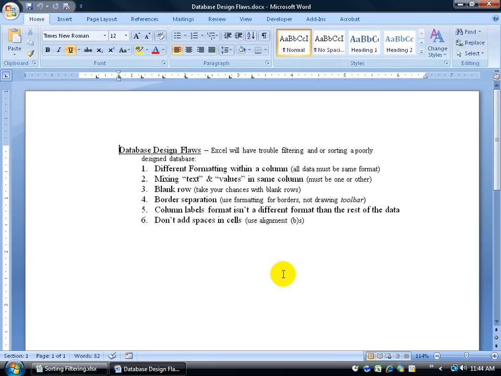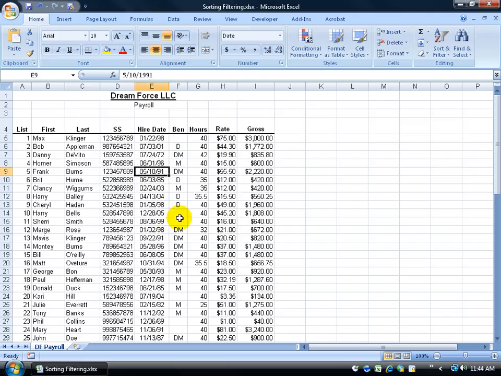So if you avoid these 6 design flaws when it comes to sorting your database, and then in the next training video I'm going to show you how to filter your database, you won't run into problems. You won't have problems of mixing your data around, so you have somebody's name mixed up with somebody else's name or their social security number, and then you got a real problem on your hands there with your database. And trying to figure out, how do I get him back to Frank Burns with his social security number and hire date and so forth.